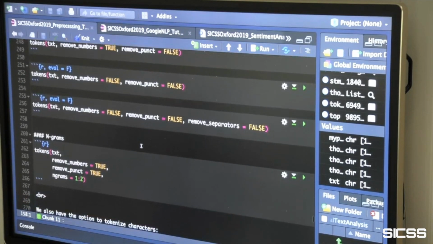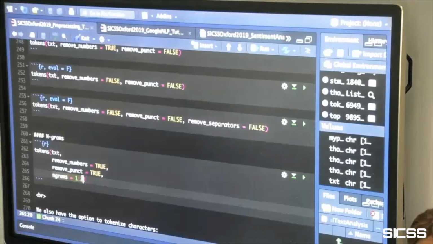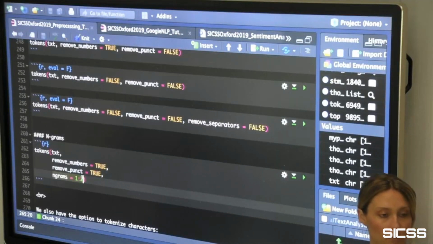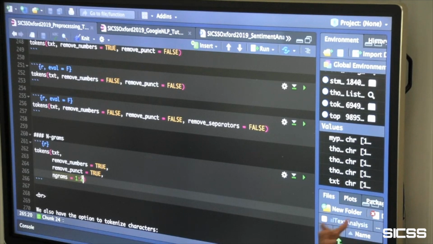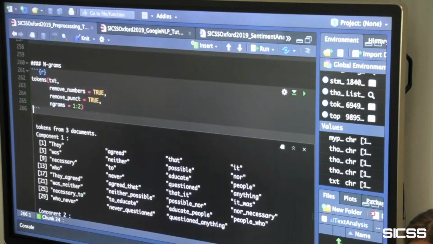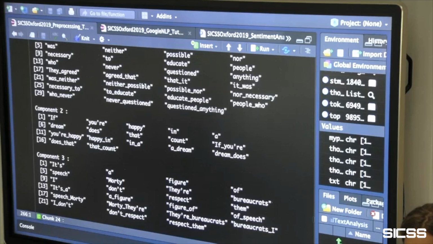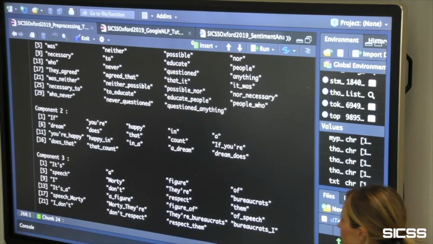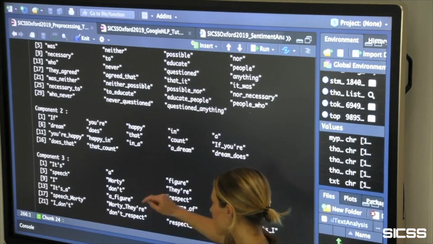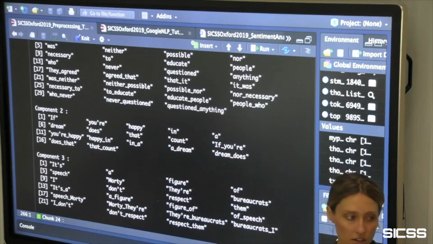And as we talked about before with n-grams, the tokens function can also do n-grams. You just specify n-grams. So here with n-grams 1 through 2, I'm saying get unigrams and bigrams. If you did 2 to 3, you would only get bigrams and trigrams. If you did 1 to 3, you'd get unigrams, bigrams, and trigrams. So here, that same sentence, let's look at the shortest one. If you're happy in a dream, does that count? Also has if you're happy, happy in a, etc., right?